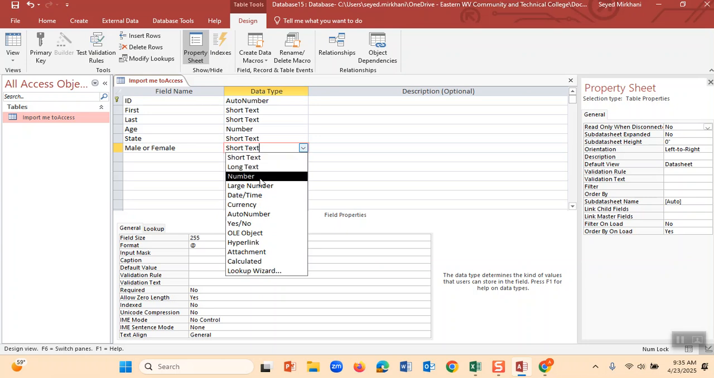Is it a number? No, it is not. Is it a large number? No. Is it a time? Currency? No. I could have a column for currency, like how much each FBI agent is being paid. If I say $40,000 a year, that could become currency. But for whether the person is male or female, I can say yes or no.